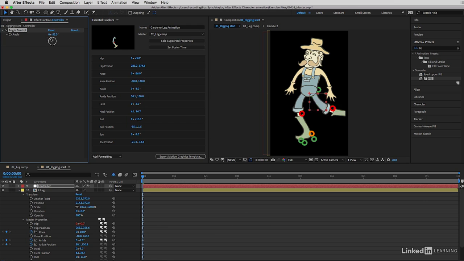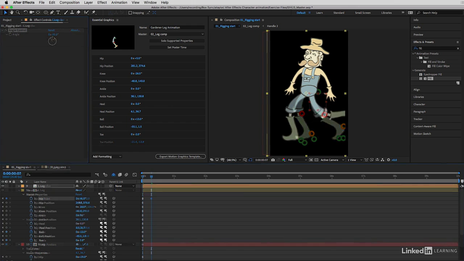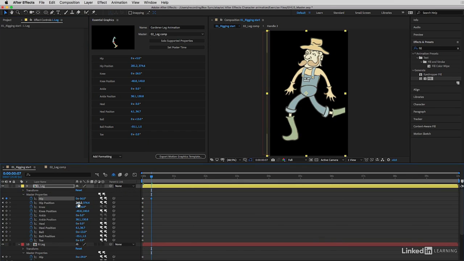So using master properties connected to the various different body parts, you can set up quite a complex rigging system just using the Puppet tool and After Effects parenting, and of course master properties.